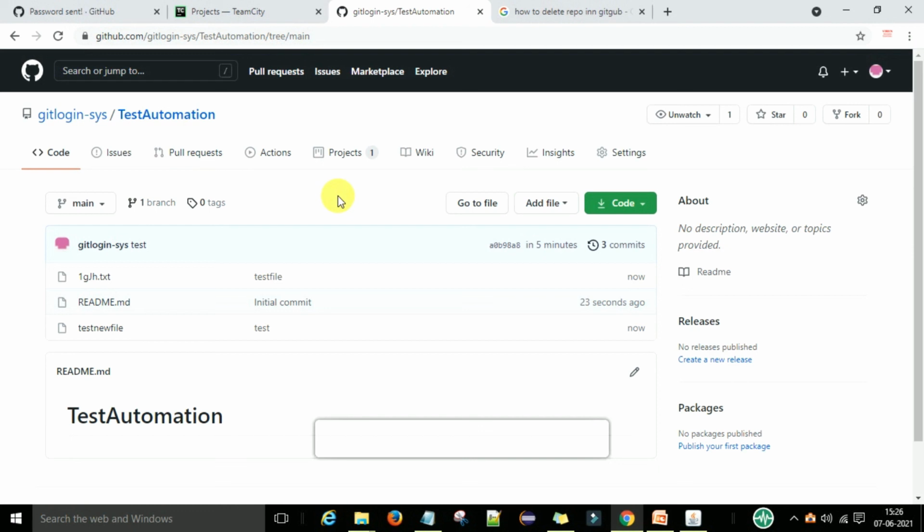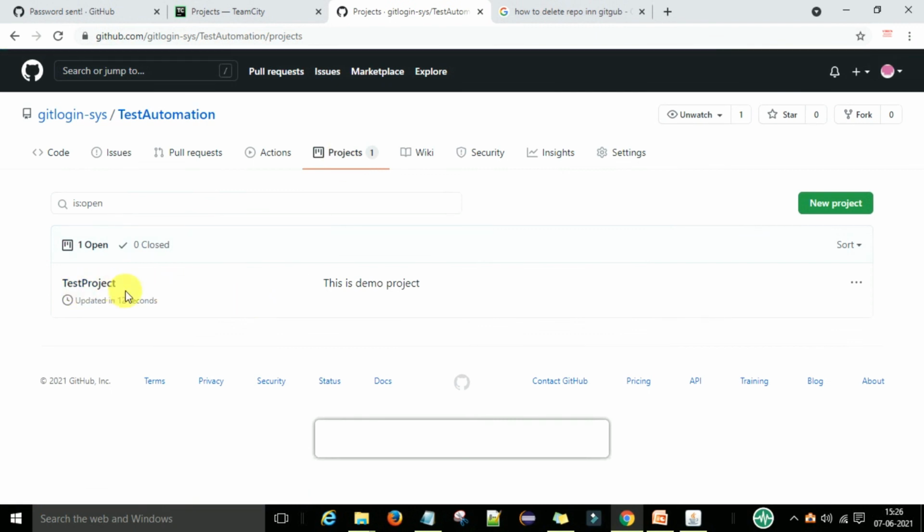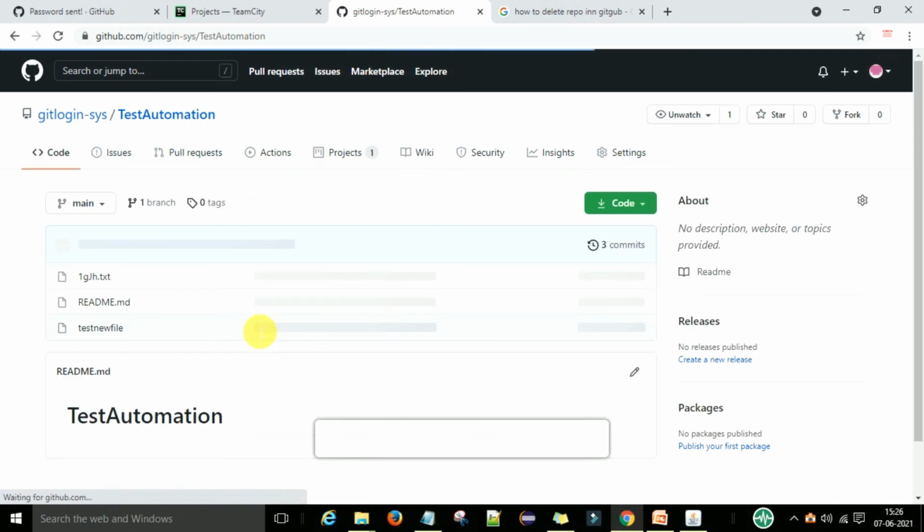So till now what we have learned: we have signed up a user for github.com, which is a free code source repository. Then we created a repository, and we added one project under this repository. This is a test project, and then we added a few files from here. This is the initial commit.